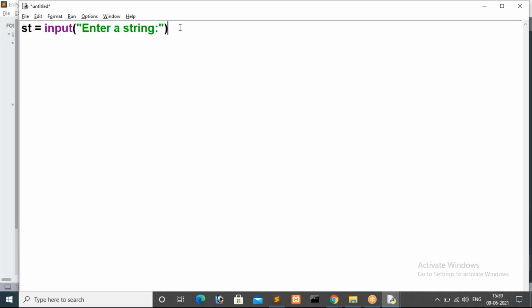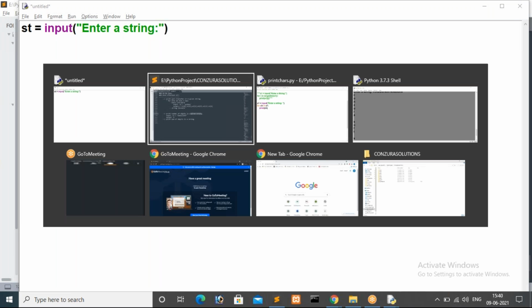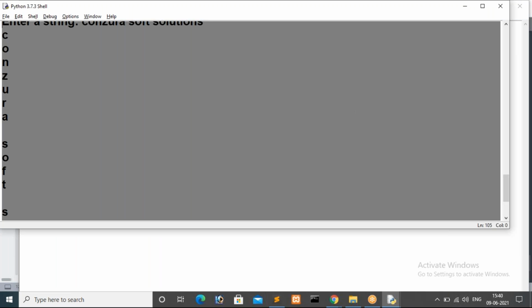Now I want to find digits. To find a digit in a string, we have a function, right? How can you find whether a particular character is a digit or not? For that we have a special method. Yesterday I explained that thing. I hope you saw it.